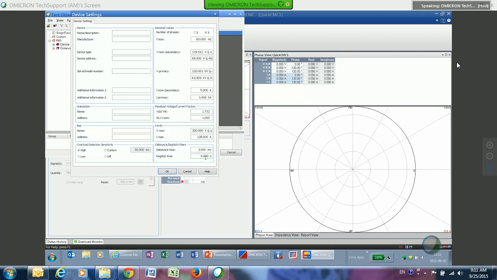Then below that, we have our debounce and our deglitch filters, and you can usually set these up as your standards. These are the default values that come in. So if you want to set up your debounce time as 3 milliseconds, that's fine. If you need to change that because you've got some really bouncy contacts out there, you can choose to change those values if you run into some issues out there.